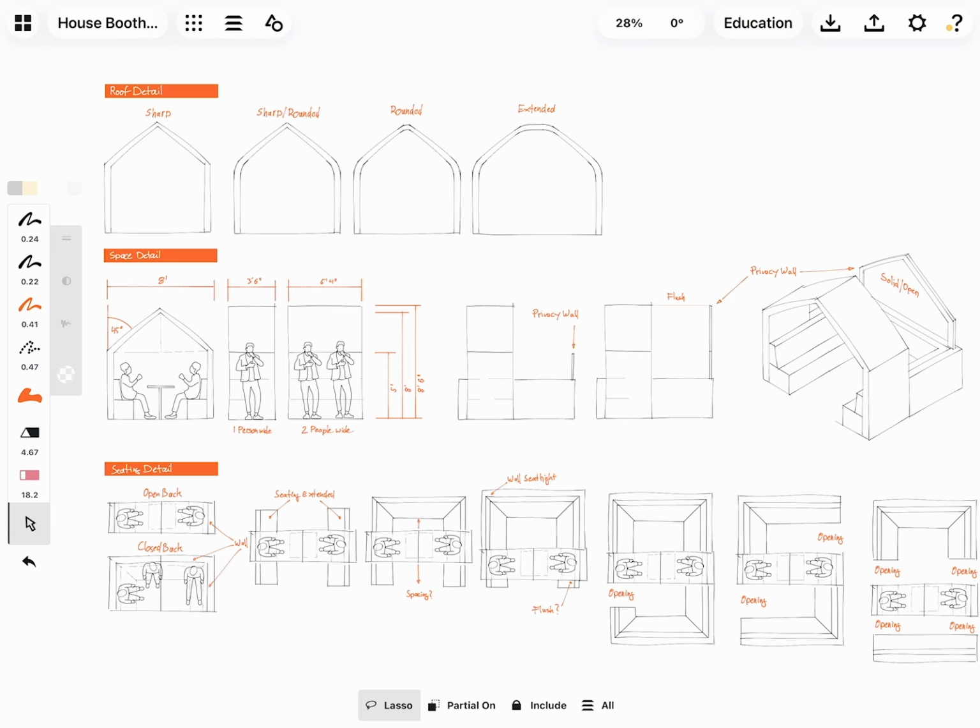Hello everybody, and welcome to this interior design quick sketching tutorial in which I'm going to show you the whole process I used to set up the Concepts app on an iPad to allow me to quickly, but also with dimensions, so precisely, explore this set of design variations for this booth design you're seeing here.